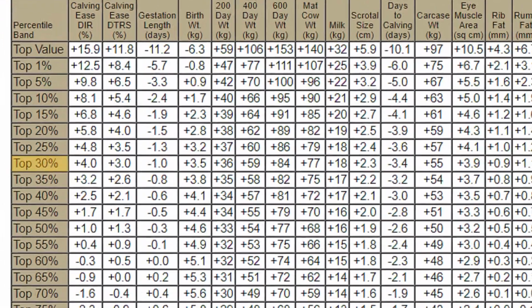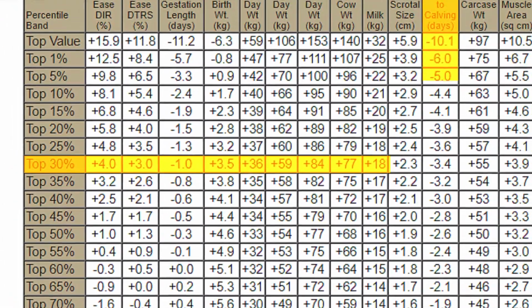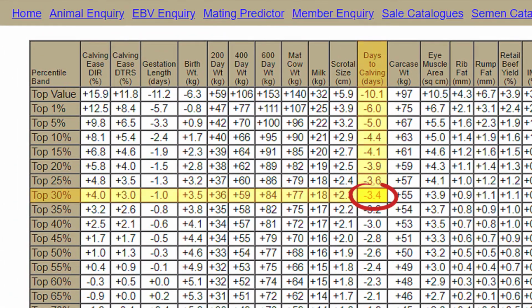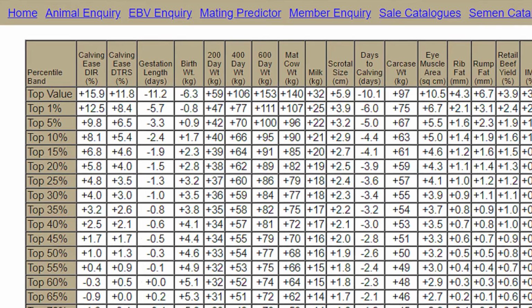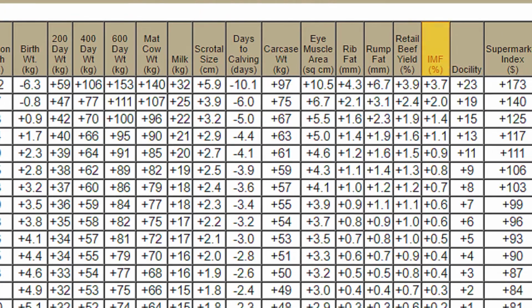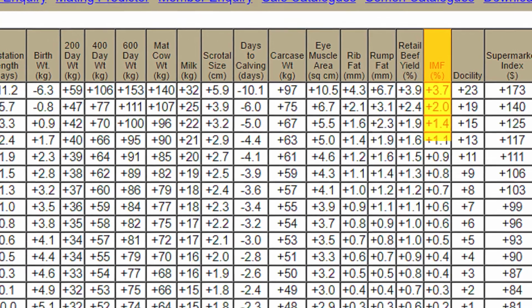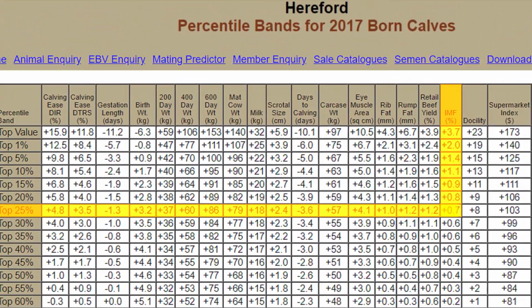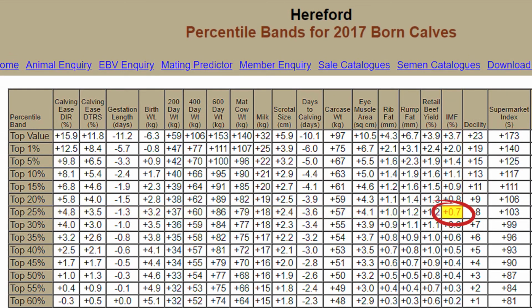You might also want bulls in the top 30% for days to calving. The table shows negative 3.4 for this trait. If you also wanted the EBV for intramuscular fat to be in the top 25% of the breed, the table shows that you need a value better than plus 0.7.